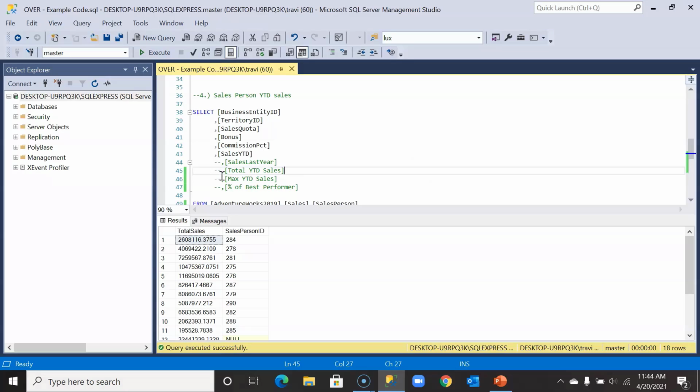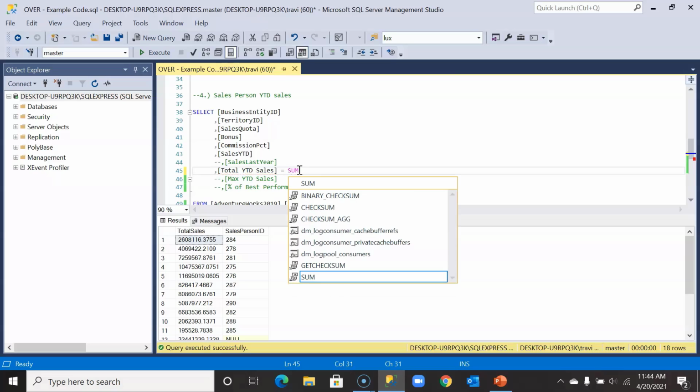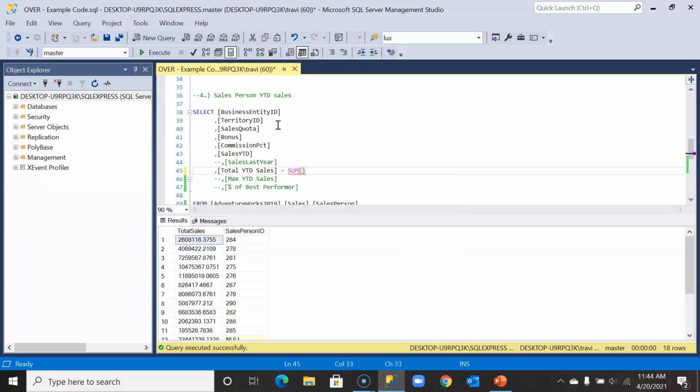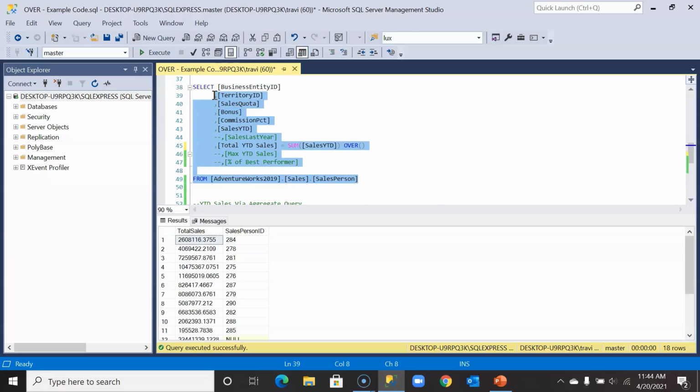So here we have commented out a total year-to-date sales column. Let's go ahead and code this up really quick with a window function. What we'll want to do is first type a sum, because window functions will start with some kind of function that you're applying across your whole data set or groups within your data set. And we'll plug sales year to date into that. And then we'll simply add over with parentheses after it. Now let's try running that.